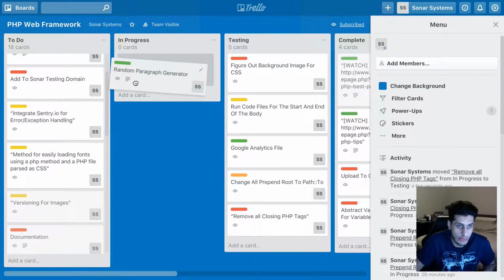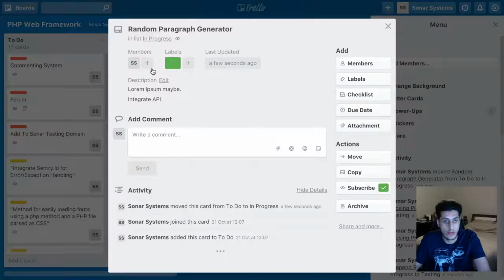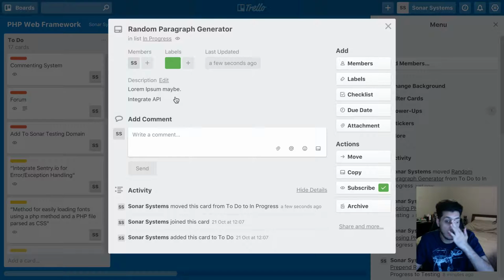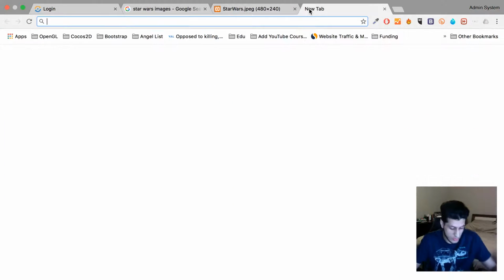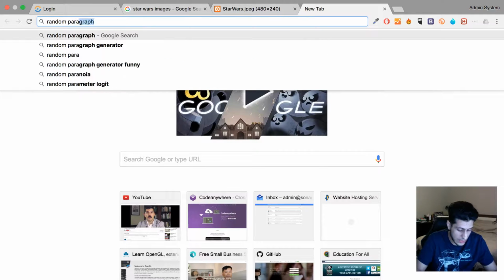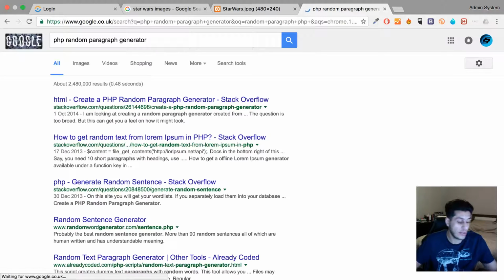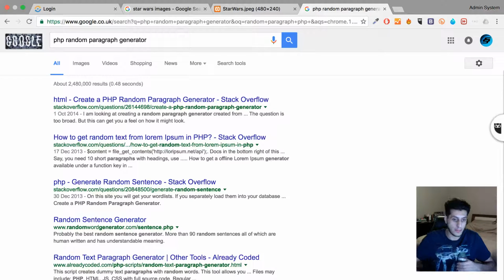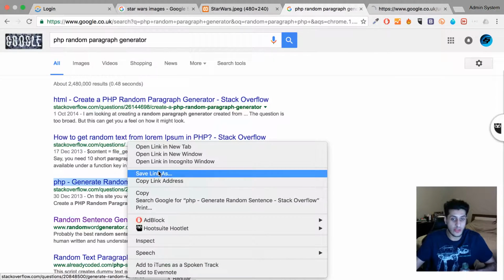random paragraph generator. We'll start the commenting system on the forum in the next day, which will probably be tomorrow or Wednesday. Okay, so random paragraph generator. This was just going to be lorem ipsum, maybe integrate an API, maybe. So let's have a look at PHP random paragraph generator. Let's see what we get. See if there's actually some sort of framework out there. If there is, that'd be great.